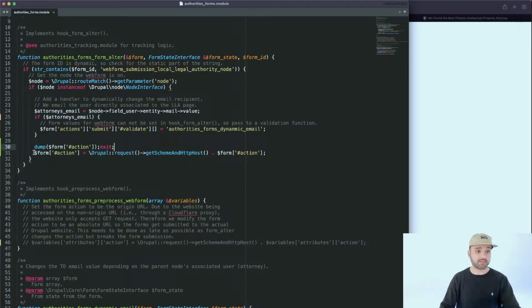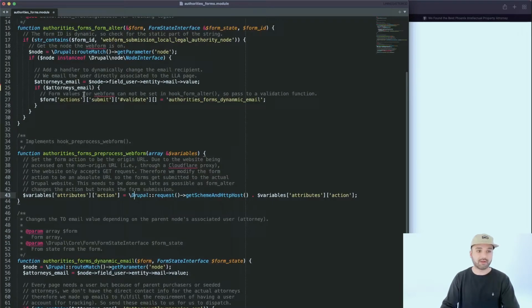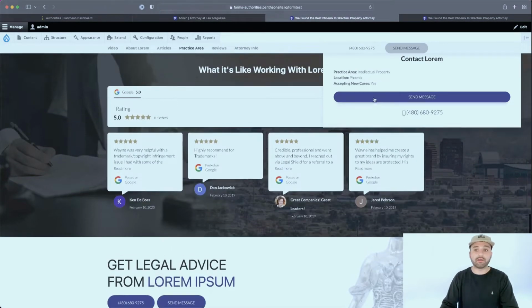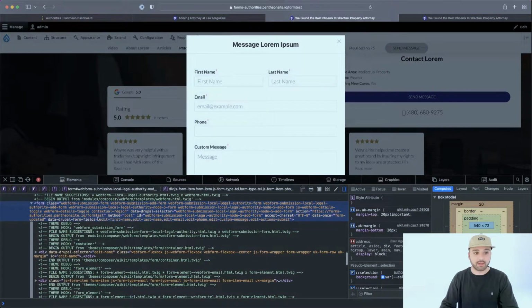So basically, we were using the same code that we were putting in the form alter, but we did it in the hook pre-process web form. So this happened, I guess, a little bit later in the rendering process. We use the same value as getting set here, but we use variables, and then we dive into attributes and action to get to the form action. And now when we save this, this is going to be the code. I'll throw this in the description. And we refresh this. We're going to still see that absolute form URL, but it's going to actually submit this time. So there it is.